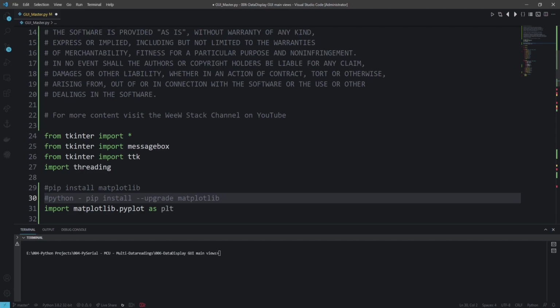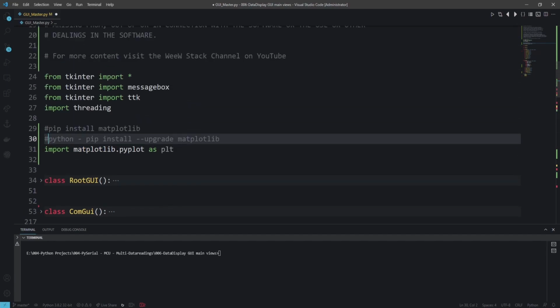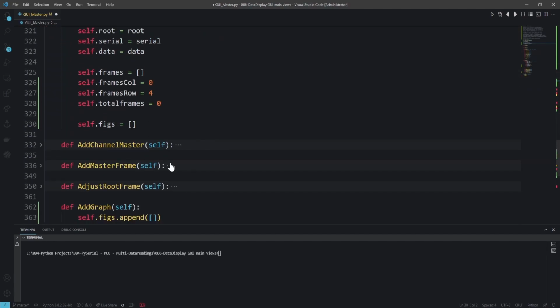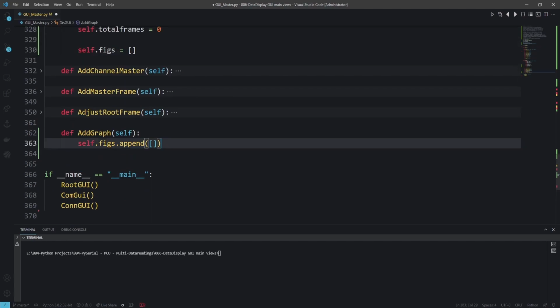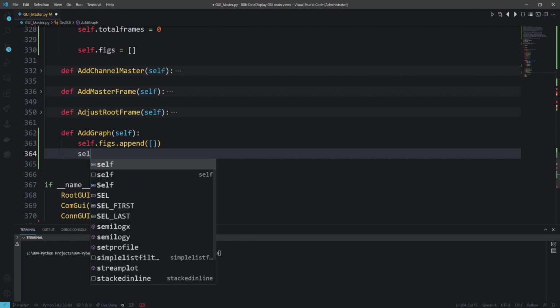So a lot of bugs in the previous version have been cleaned. I really recommend you do this before you start, by upgrading, also if you do have Matplotlib. Okay, so let's go back to our method here and start adding to our figs.